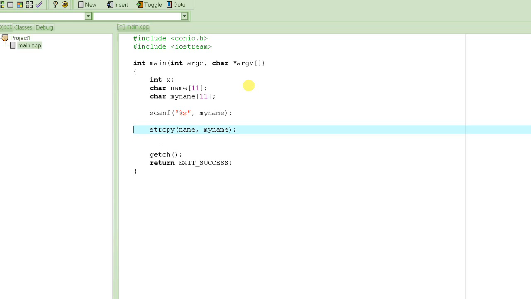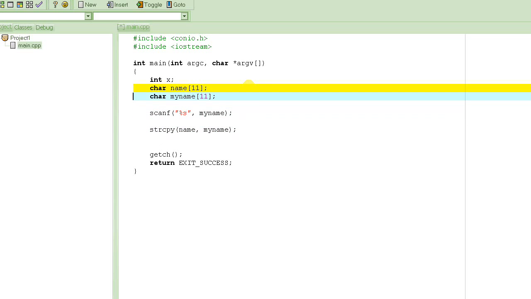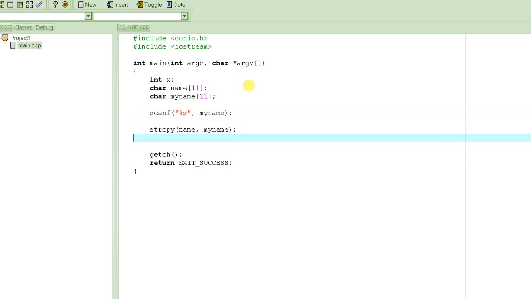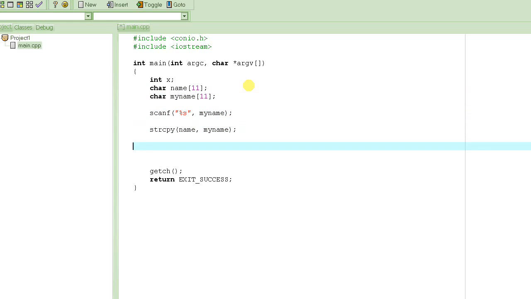You cannot use equal to unless you are initializing it at the declaration time. And at the same time, if you have to compare two strings, if you want to see if one string has the same value as the other string, suppose you want to see if name has the value Suhail in it, normally what you would think you could do is something like this.